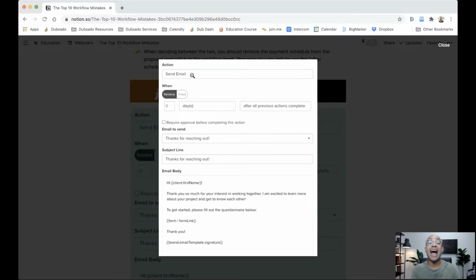In Dubsado, it's actually the exact opposite, where you're going to pick the content first that you want to send and then attach an email to it. So what's happening in this sequence here is the user has picked send email because they're wanting to send an email and then hopefully attach a form. But in the body of this email here, you'll see where it says, "Thank you so much for your interest in working together. I'm excited to learn more about your project and get to know each other. To get started, please fill out the questionnaire below." They have their form link in there.